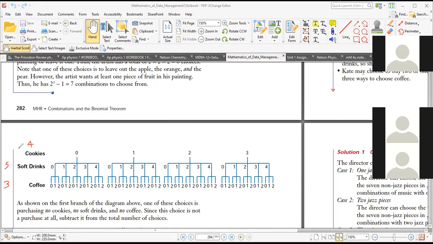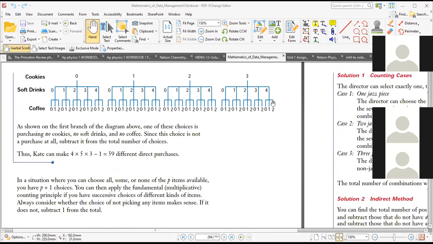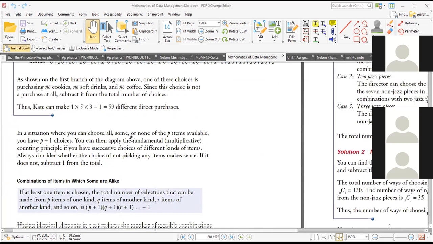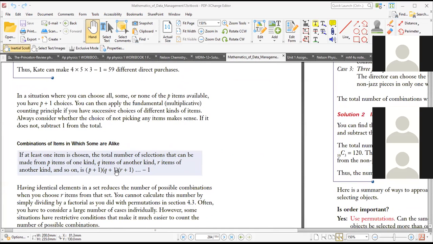So you multiply them by each other, and you have to subtract the choice that is 0, 0, 0, right? You have to eliminate that case. It's like a tree, right? Each step, you just multiply them by each other. Okay. So 5 multiplied by 4 multiplied by 5 multiplied by 3 minus 1. Make sure this is the formula.